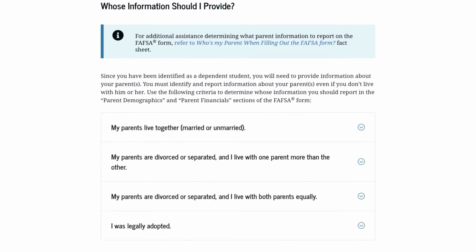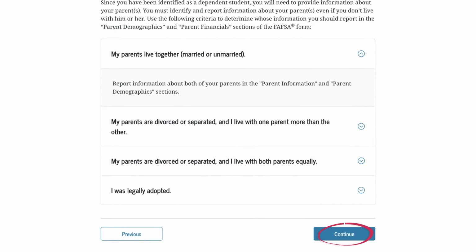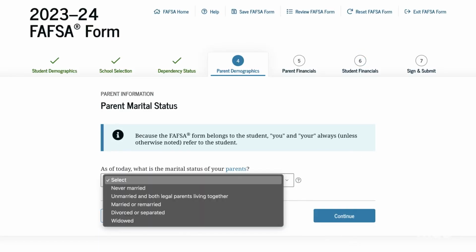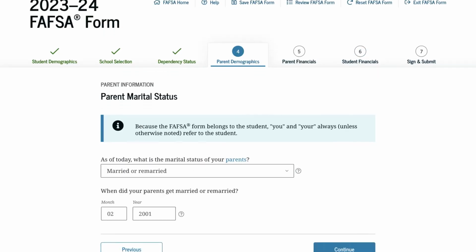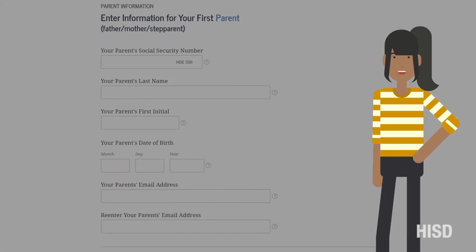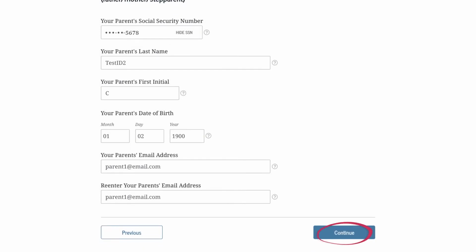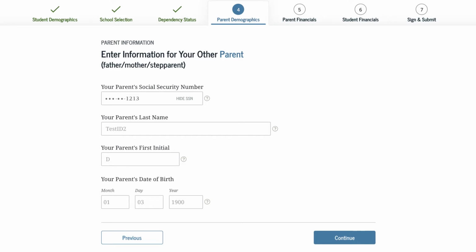Here are some criteria to help you determine whose information you should report. Click on the arrow for a brief description. Click on Continue. Enter the information that best applies and click on Continue. You will only include both parents' information if your parents are married or live together. Here, you will enter information for parent 1. If you do not know this, ask your parents for help. Do the same for your other parents' information and click on Continue.